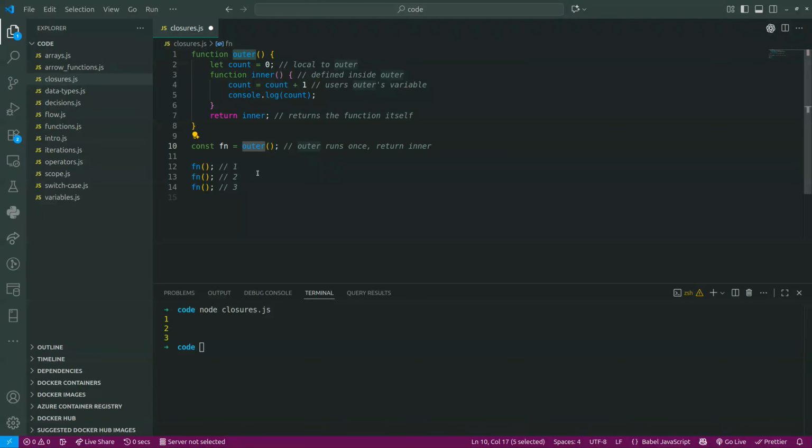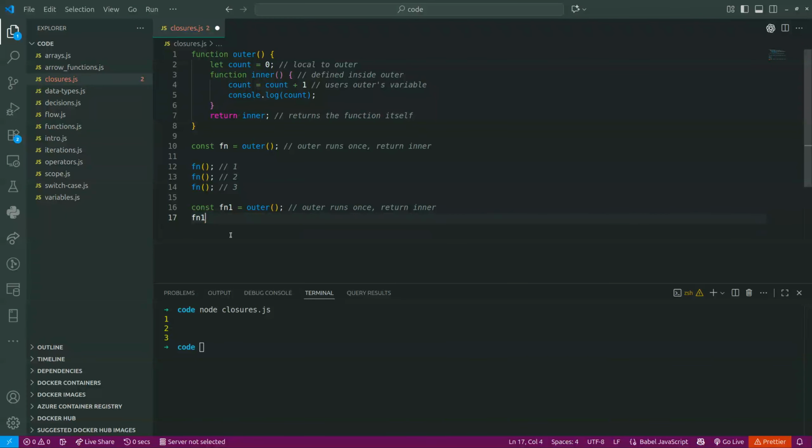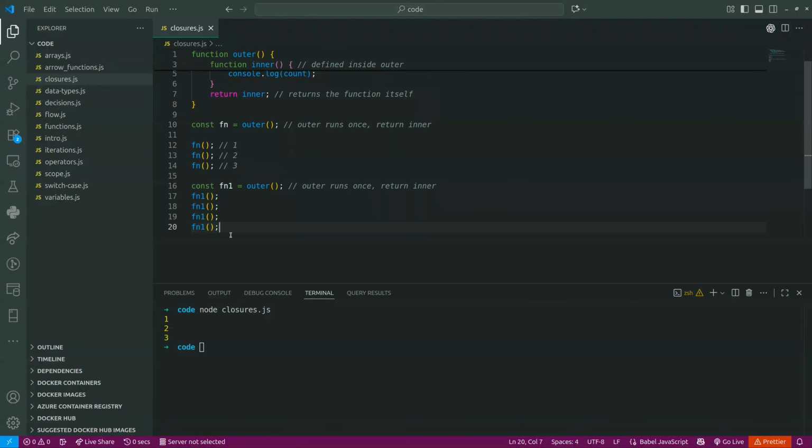So to understand the aspect of closures in this context, closures let you create multiple independent instances with a private state. Because if I call this again, it's going to give me something else. It's going to create a new counter. Just to show you what I mean here, I'm going to copy this down here and call this fn1. I'll call it 4 times.